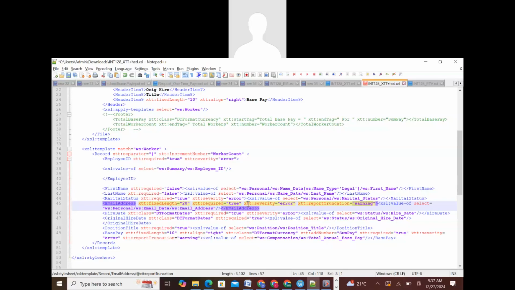Okay? The same way, it's a required field. Email address is a required field equal to true, and the severity is error, guys. If we want to print it as a warning, we can use warning here, guys. For the severity, if any employee doesn't have the email address, we have used required equal to true. Still, if we want to print it as a warning message, we can print it as a warning, guys.